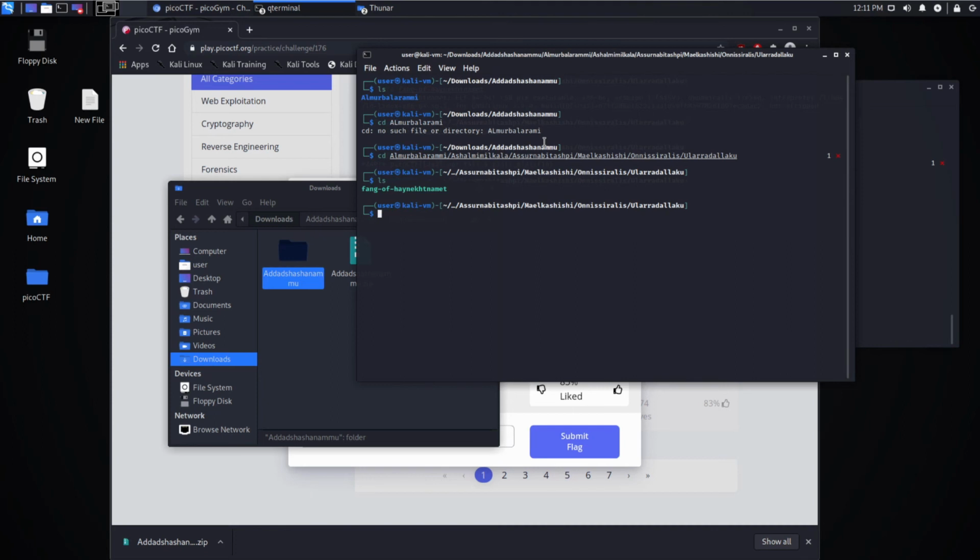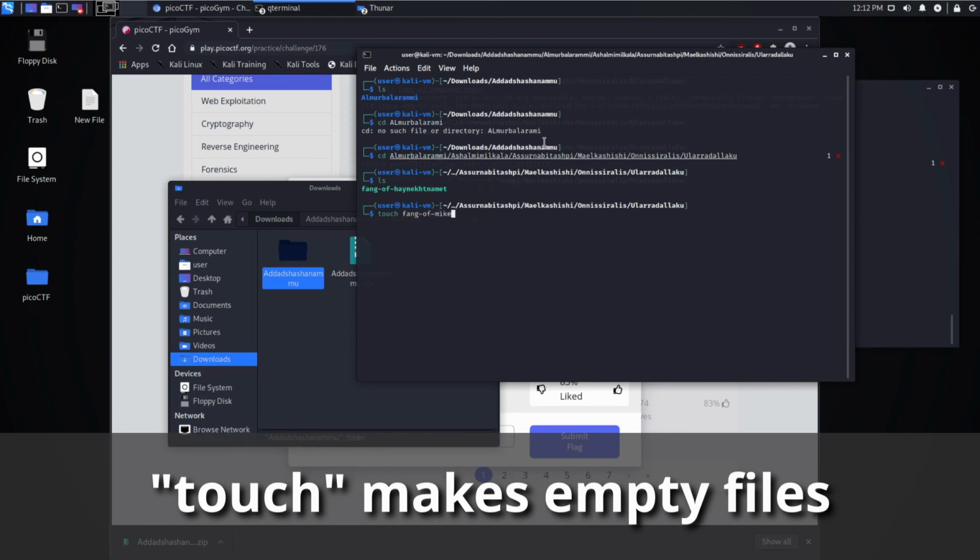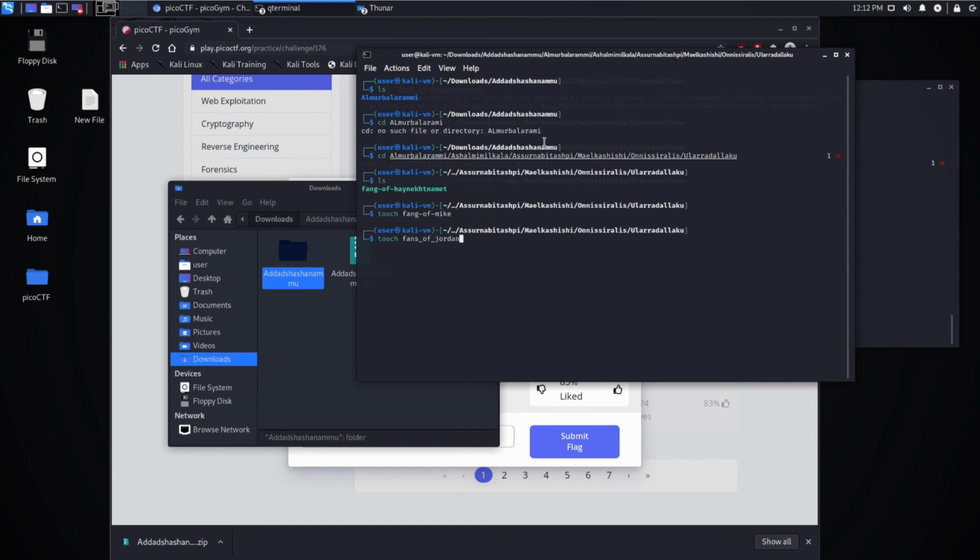So I'm gonna quickly touch a few files that are kind of similar. Fang of Mike, touch fang of Jordan. And now we're gonna run an ls, and we'll start with fa, and we'll start pressing tab, and we can see we have multiple options. And so it presents us with which one we'd like, or it gives us the option to select among them.